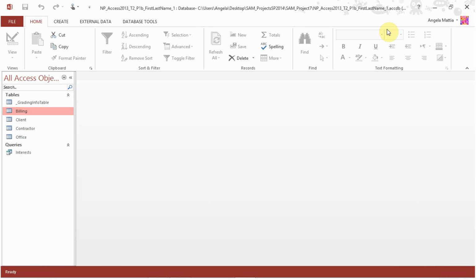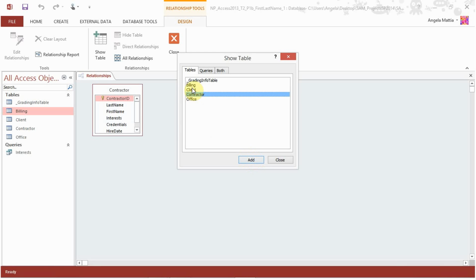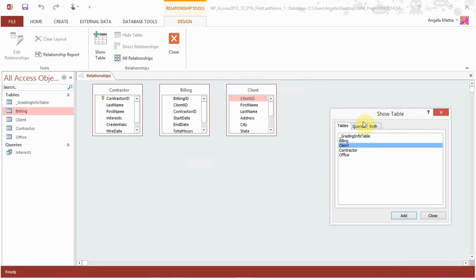All right, then you're going to go down, and now you're going to add some relationships in the relationship window. I'm going to go up into the database tools, go to relationships, and you'll see it gives me a list of the tables that are available. I'm going to add contractor, billing, and client. Okay, so I have those 3 tables up there.